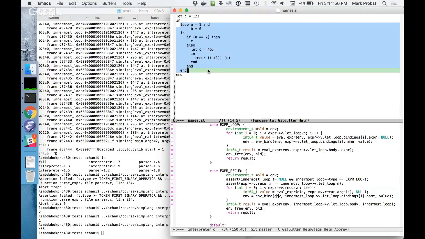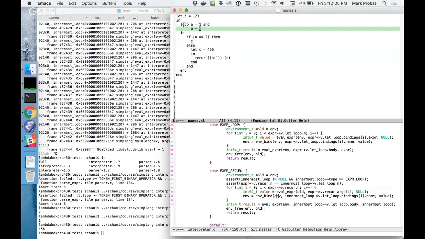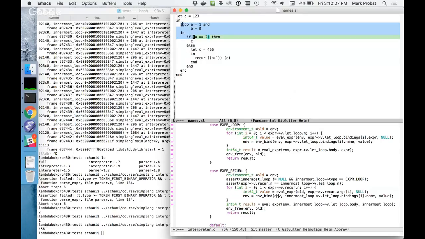Actually, no. So the problem is now we need to pass in two things. We need to pass in not only the loop, but also the old environment of the loop. Because those are two completely different things. The environment is dynamic. The loop is a static syntax tree, right?